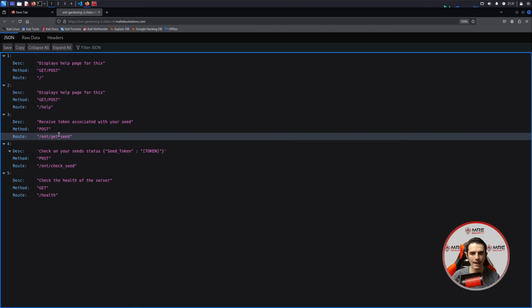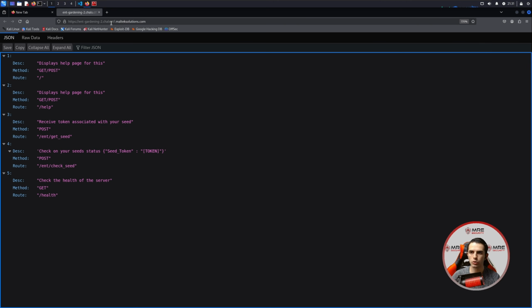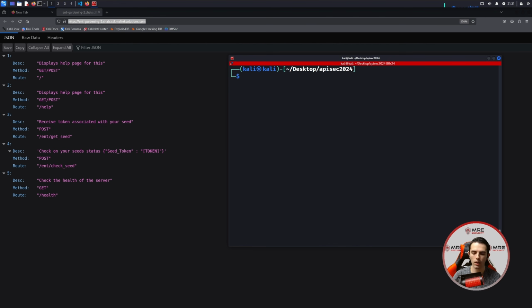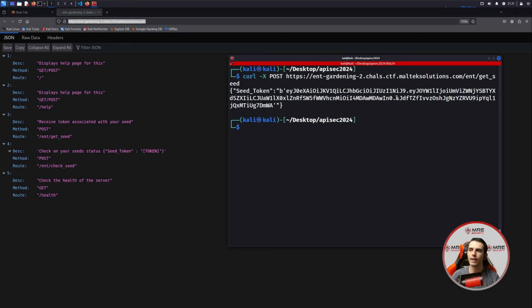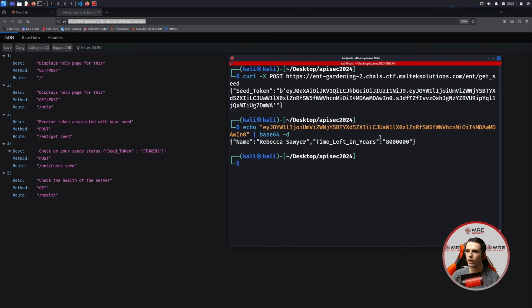Looks like it's the exact same endpoints as last time, so should be pretty easy. We'll take the URL and we'll do a curl tac X post, and we will do ent get seed, and we can see here that now we have a signature. This was not here before. If you remember, there was nothing after the second period. Now there is. So this makes me think that we're going to have to do something with the signature, but we're going to try the same stuff that we did originally, and we'll take this, do an echo onto the base64, and decode it. We can see everything still looks the exact same.